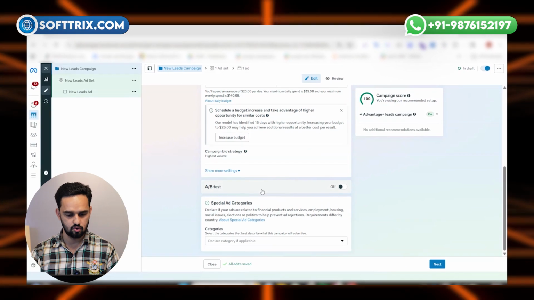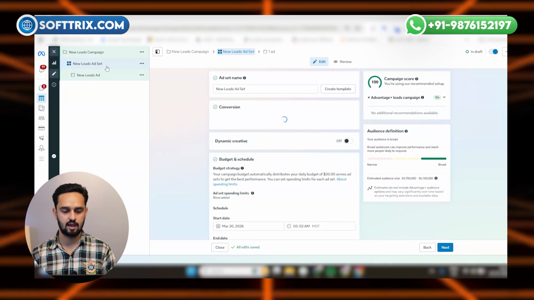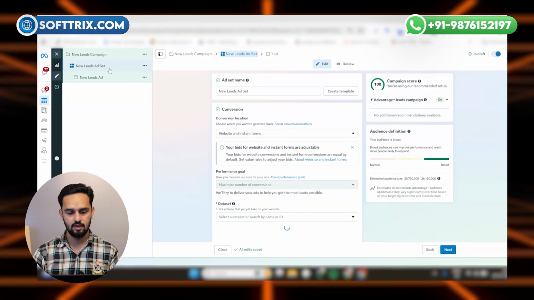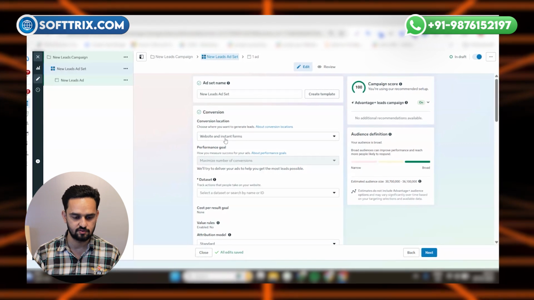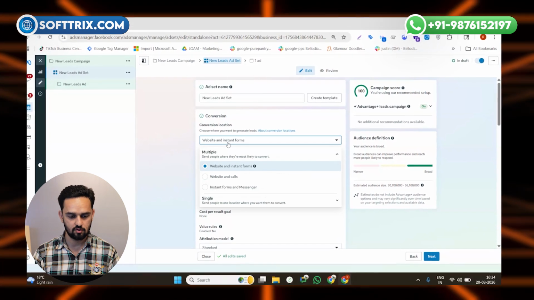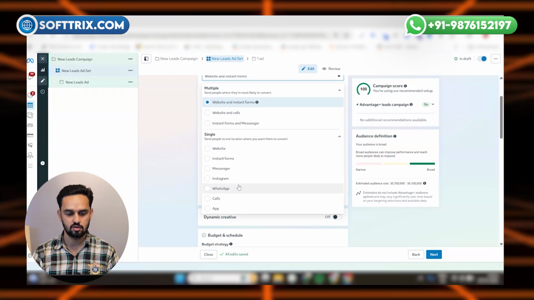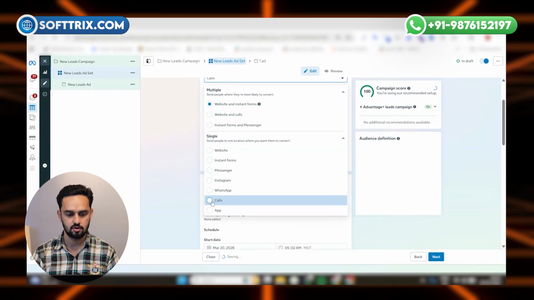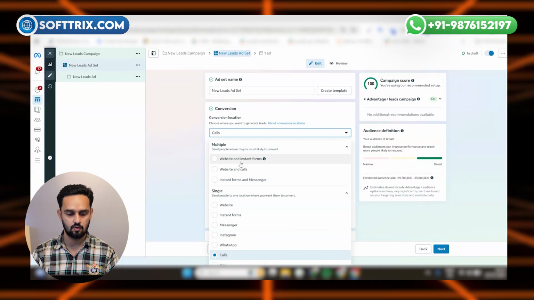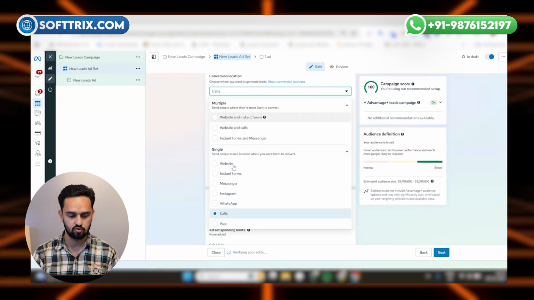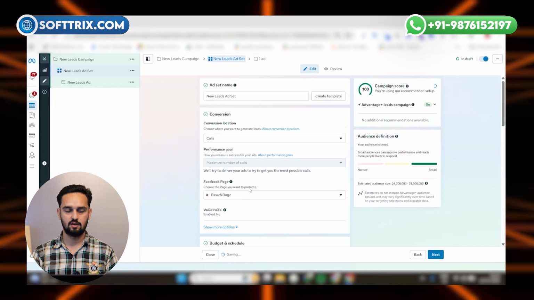After that you just need to go to the ad set level, and here is the main part where we need to define your particular campaign objective. As you know, by default it will set the conversion location as website and instant form. So you just need to click on it, and after that in the single option you will get the option of call. Make sure this option is checked, because otherwise it is not a call campaign. Otherwise it will be a lead based campaign with any of these other conversion locations. So make sure you choose the call option, so that you create a call campaign.